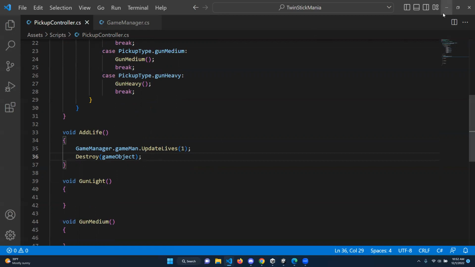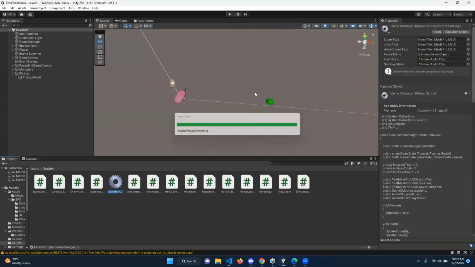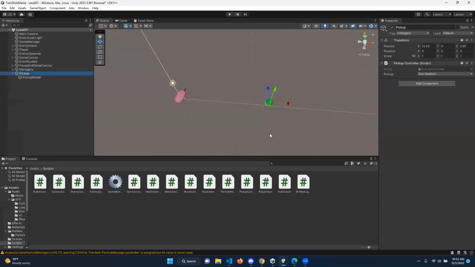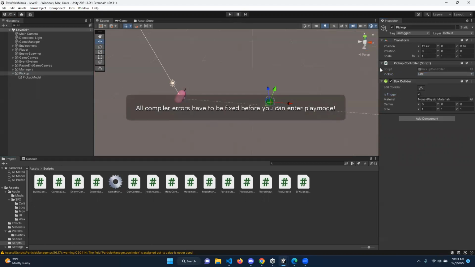So now we're just going to go ahead and save that. I'm going to minimize it, go here, and this should have that script. This is actually going to need a box collider, or we can do a sphere collider. I'm just going to do a box collider, and then make sure it's is trigger, because otherwise that won't run. And I'm going to make sure that this is life. We're going to hit play.